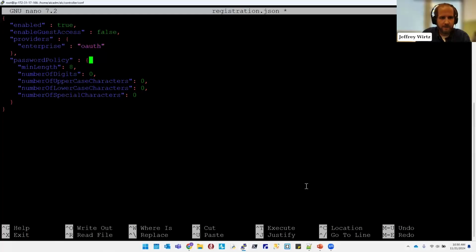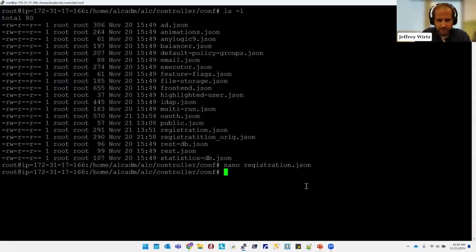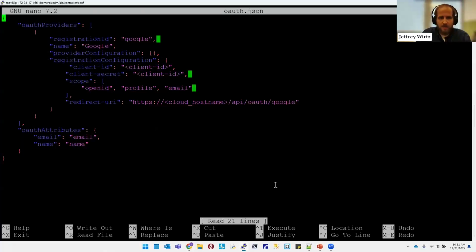Once I have that all set up, and I don't really need to change anything else with the password policy or anything like that, I'm just going to save it and exit out. And then the next thing we want to do is alter our OAuth JSON. Now, I did fill it out a little bit more, utilizing the template for Google.